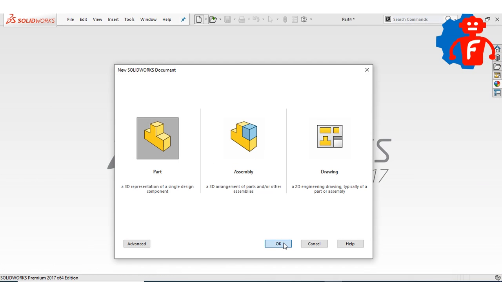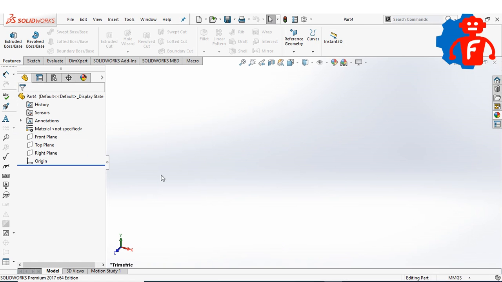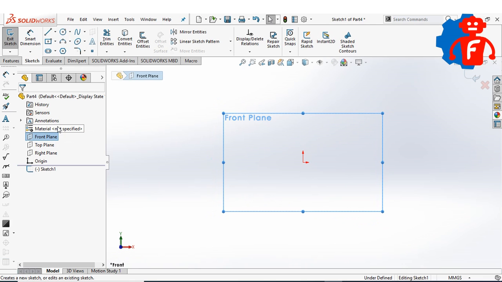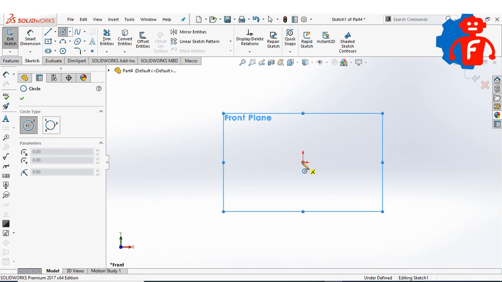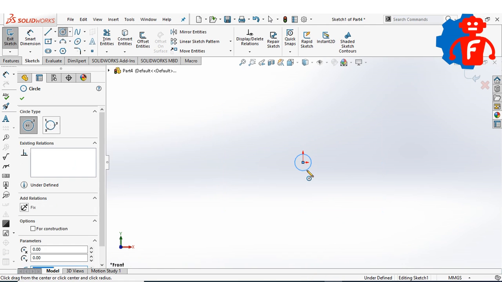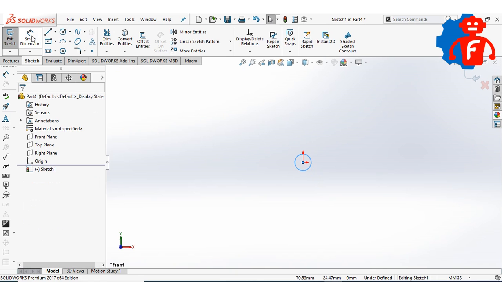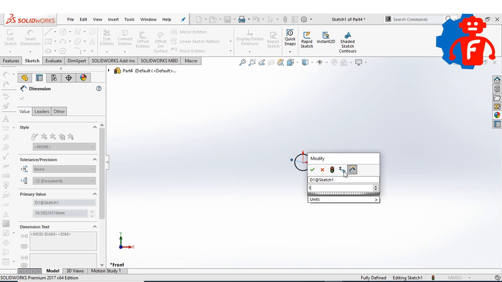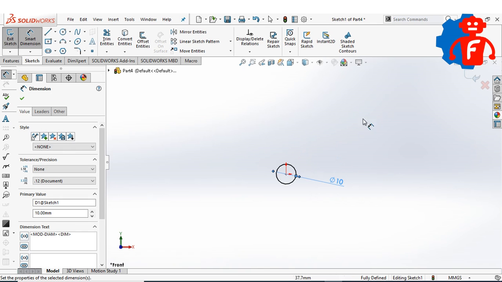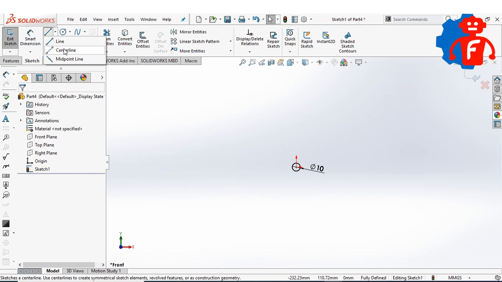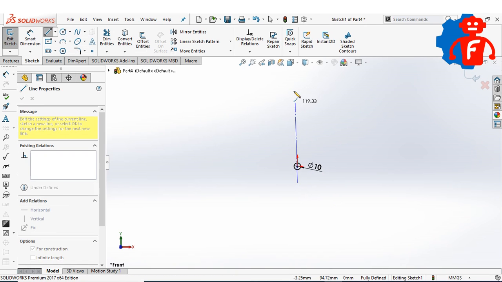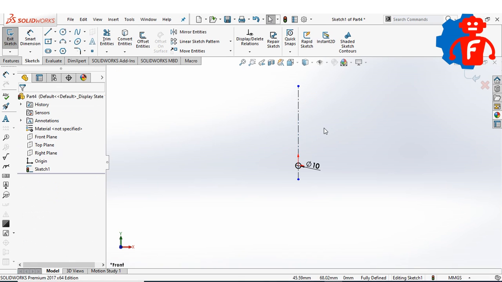Let's start. Open a new part document. Select the front plane and create a sketch. We will first create a master sketch of the assembly. First, starting with the ball of the valve of diameter 10 mm. Now, creating some construction lines to define the outer side of the chamber.